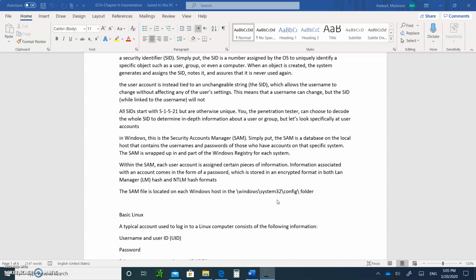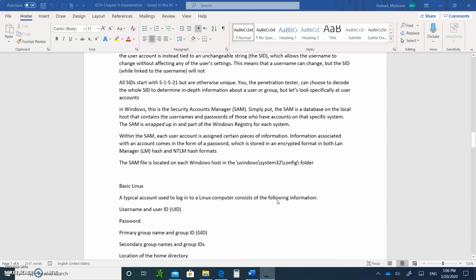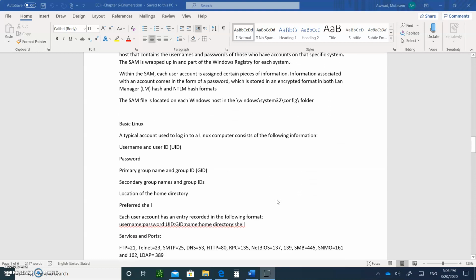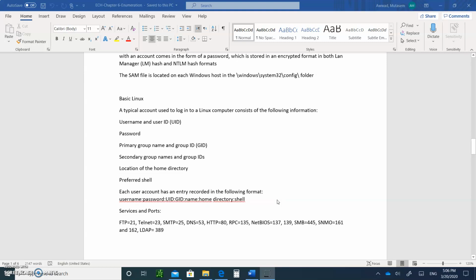All right, let's talk a little bit about Linux enumeration. This includes usernames and IDs and passwords, and the location of the home directory. The NBTStat utility gives you the name table of the remote system. What else do you need to know? You can use SuperScan to gather information such as NetBIOS name tables and null sessions as well.